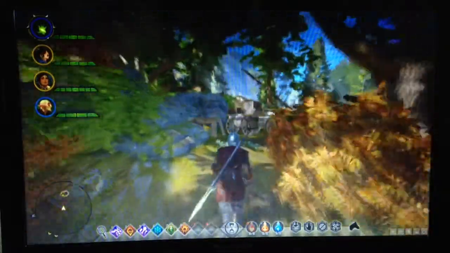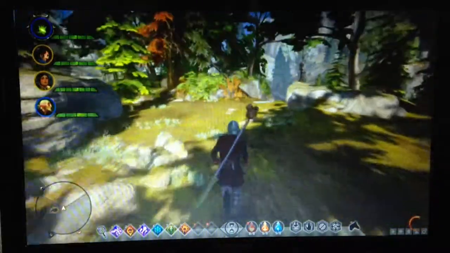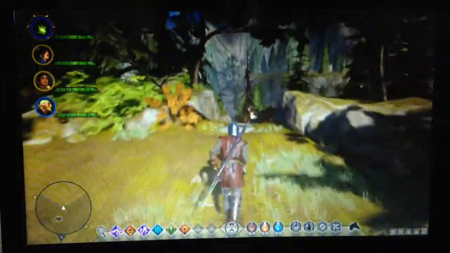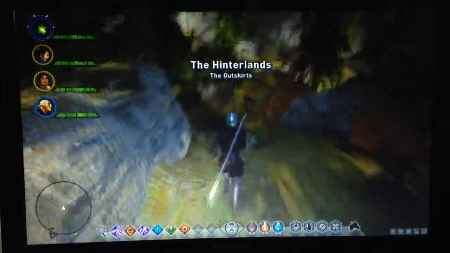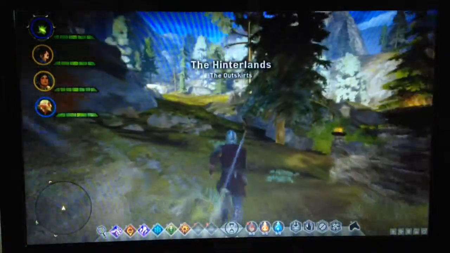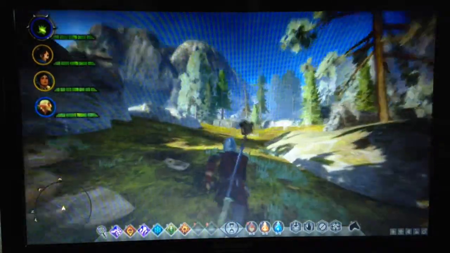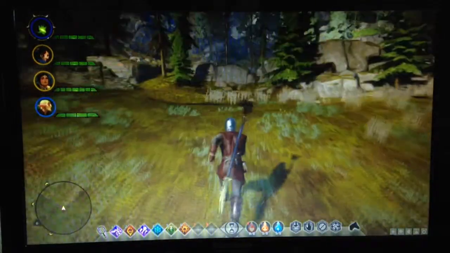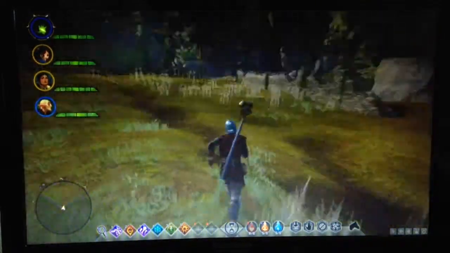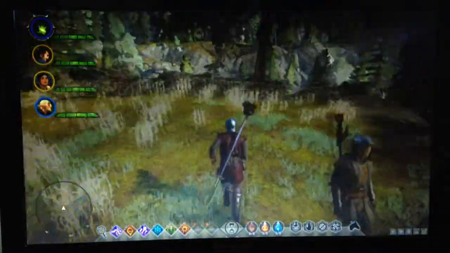Let's go and find someone to fight. I've cleared most of the area, so I'm not sure how fast they'll find someone to fight. Maybe I should try fast traveling.